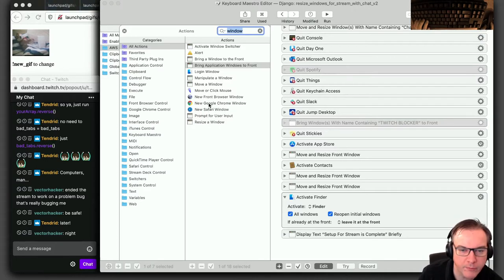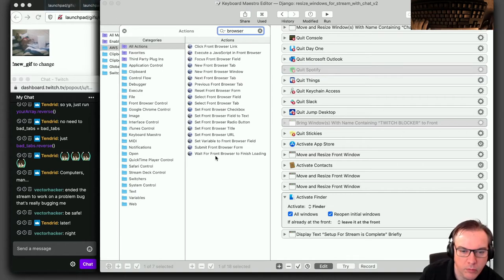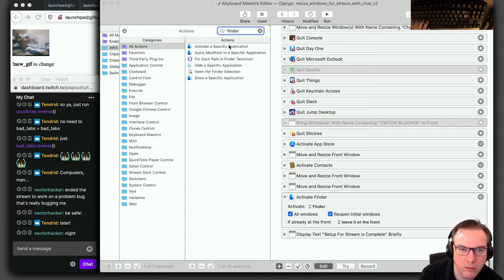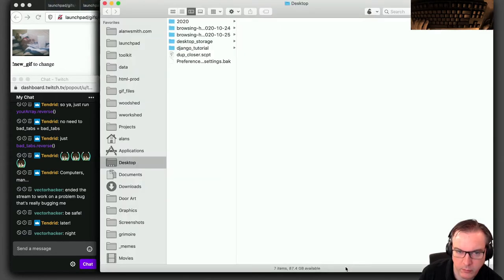Resize, prompt, new Safari. I don't want any of those. Move, manipulate, login window. I don't want a login window. Browser? These icons are all for browser stuff. We don't want that. Finder. Activate an app. Activate the Finder. Reopen initial windows. Oh, maybe that was it.